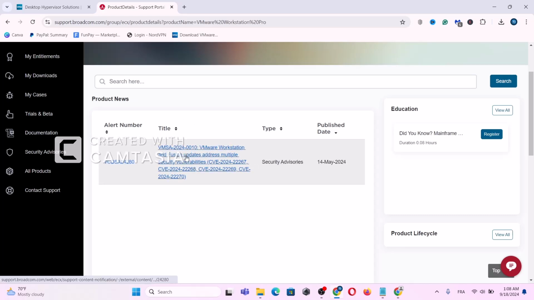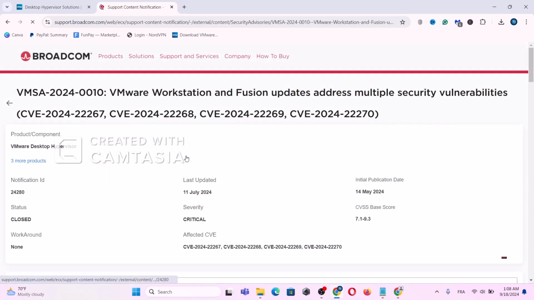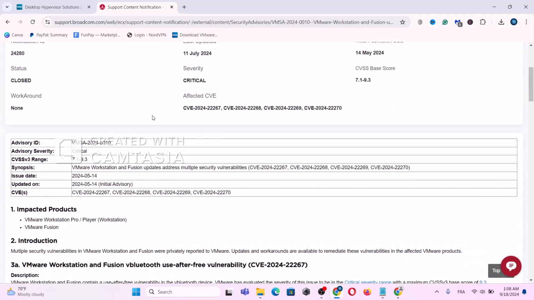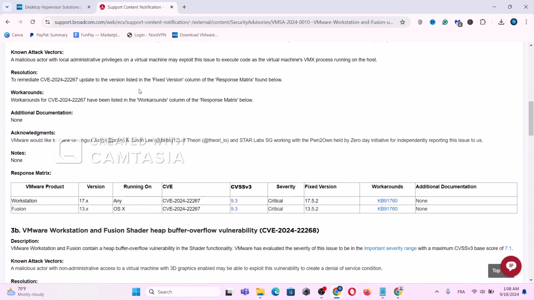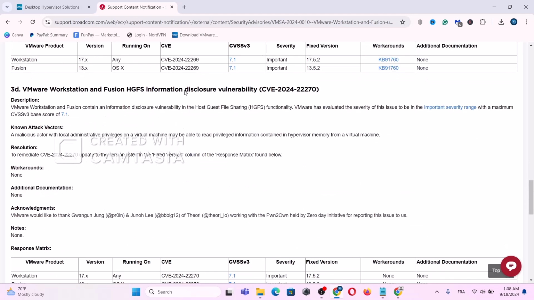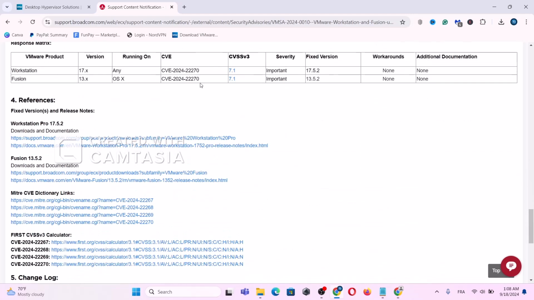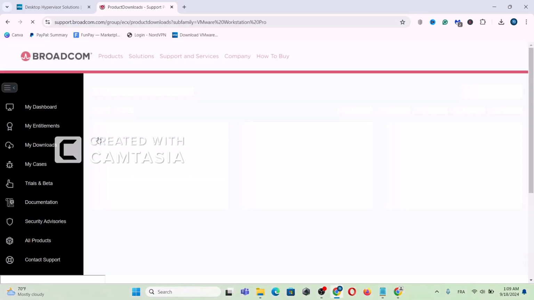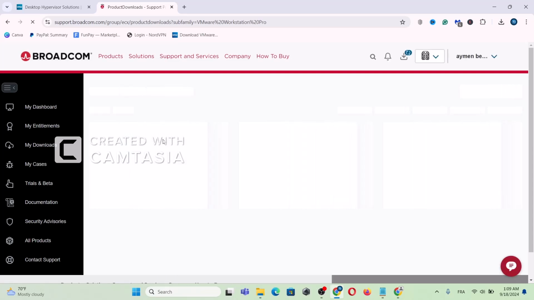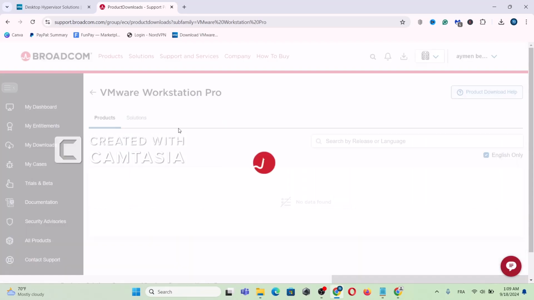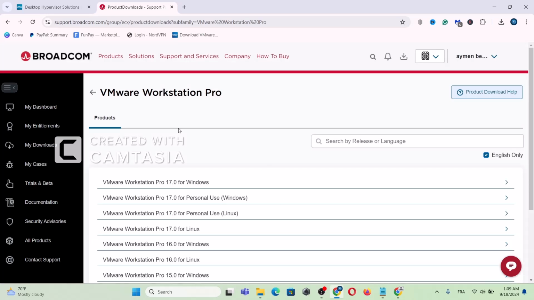So I will click here, and now they redirect me again to this page. I will scroll down, scroll, and choose this link. Click on this link, and they redirect me again to another page. Just focus with me, okay?